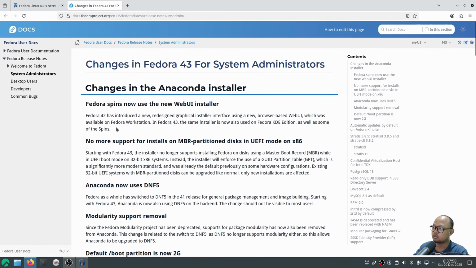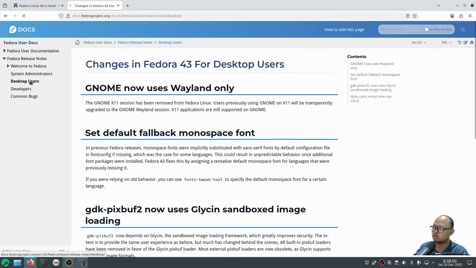And then let's go to the desktop users. We can read on this page that GNOME now uses Wayland only, and the GNOME X11 session has been removed from Fedora Linux. I don't know what will happen to Fedora SPINS that don't use GNOME as the desktop environment. Maybe we will try a Fedora SPIN later.